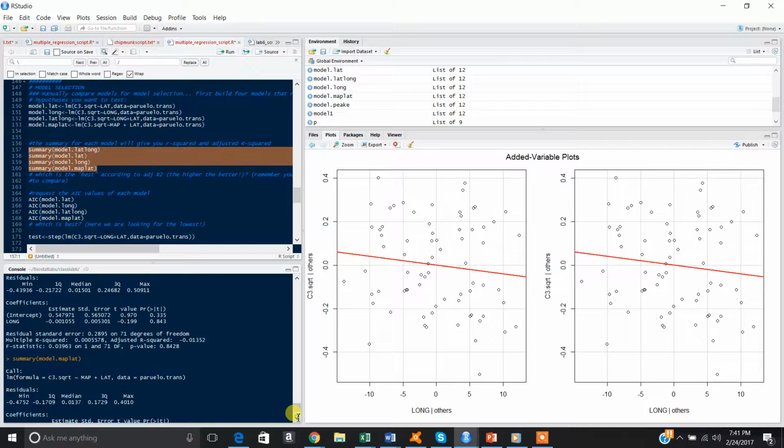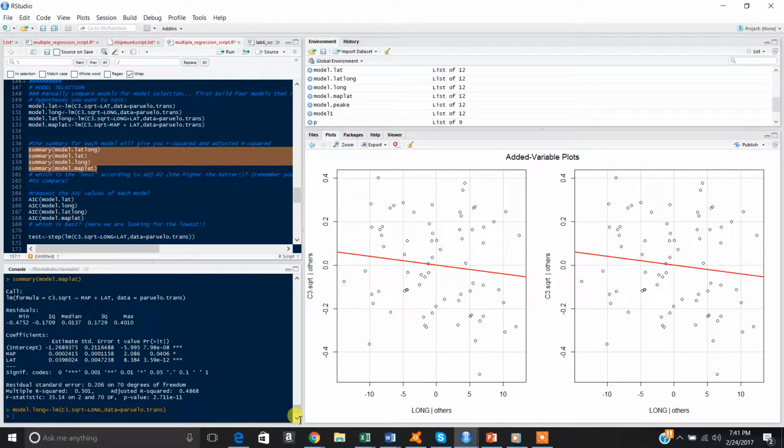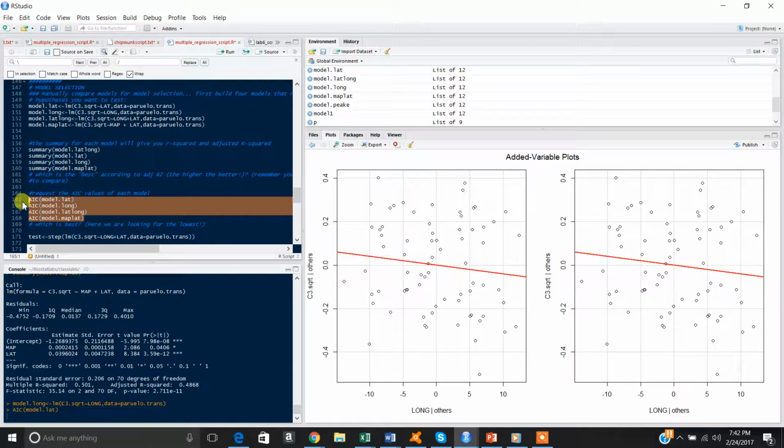But we have another model. Remember, we have 4. So the model map latitude gives us an adjusted R-squared value of 0.4868. So of the 4, your model map lat has the highest adjusted R-squared value, meaning according to adjusted R-squared values, it is the best model. And remember, the higher the adjusted R-squared, the better the model. We can also do model testing with AIC values.